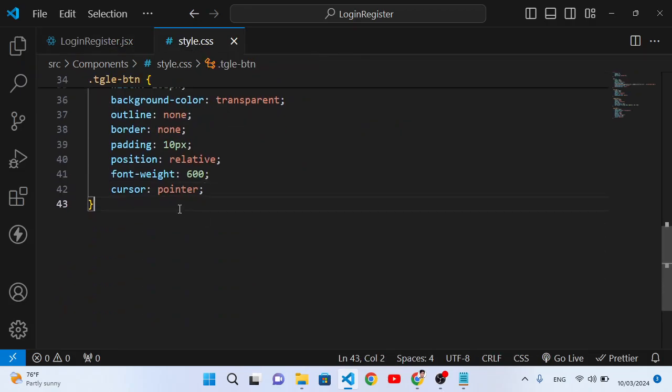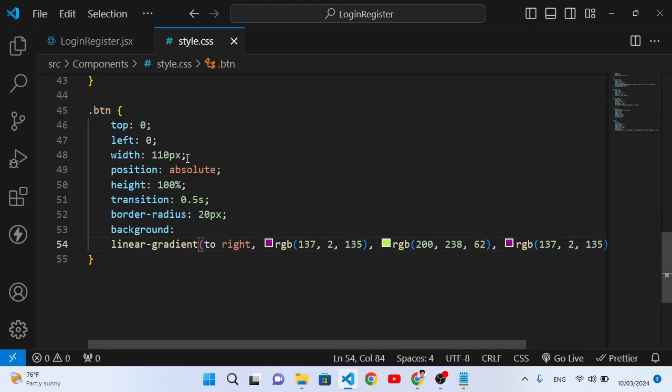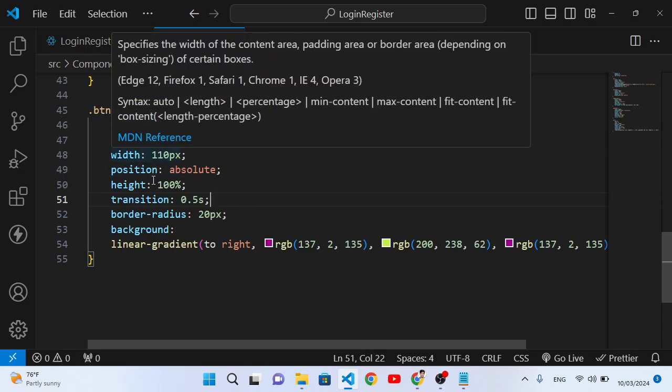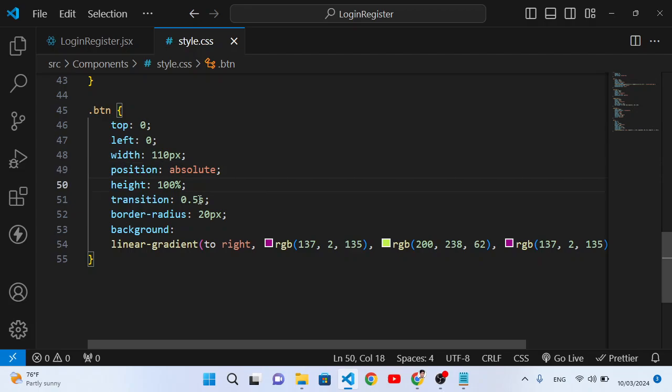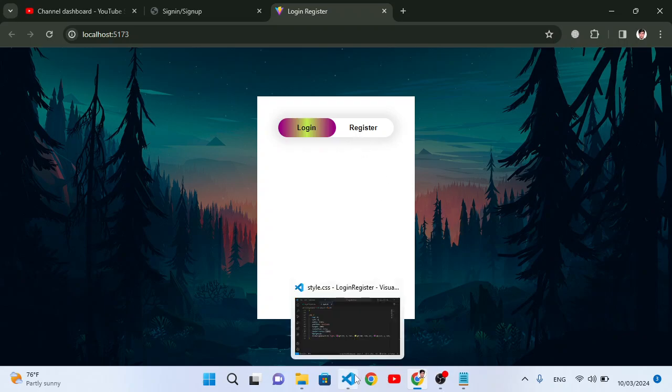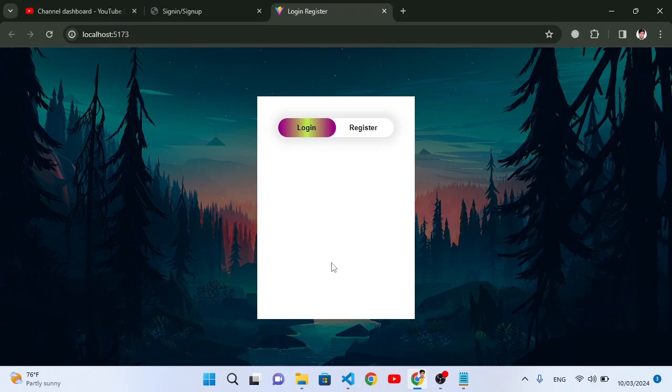Let's come here, and I will write the CSS code for that button. So for that button div element, I wrote this code: top 0, left 0, width 110 pixel, position absolute, height 100%, transition 0.5 second, border radius 20 pixel, and background is linear gradient, and these colors I have assigned. Let's check it now. So it looks like this. I have added that, so I will design it later. Whenever we press this register area, it will change to the register area. But before that, now let's move to create our input fields.